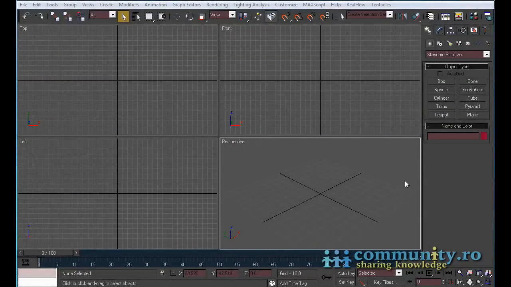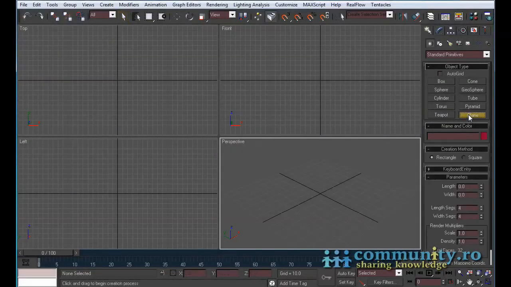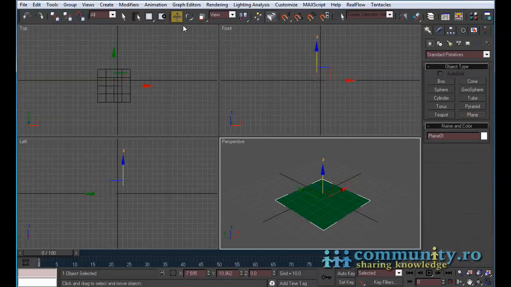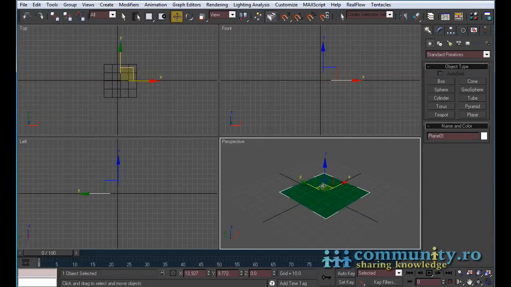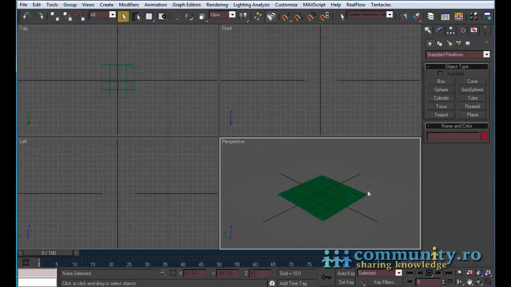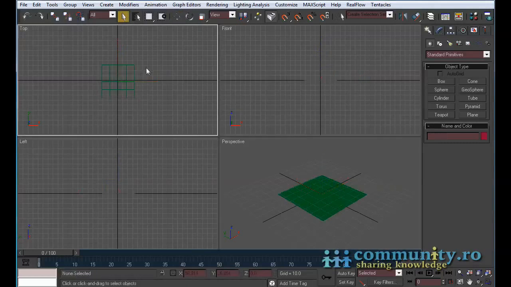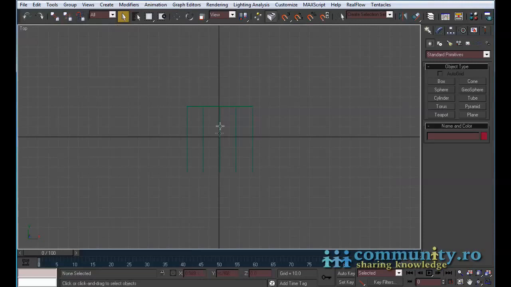Go to the Create tab, Geometry, and select Standard Primitives. Create a plane in the perspective view. The plane has 4 length segments and 4 width segments. We have to find out how many vertexes it has. We can do that in 2 ways. Using MaxScript or converting the plane to editable poly and selecting the vertex sub-object.